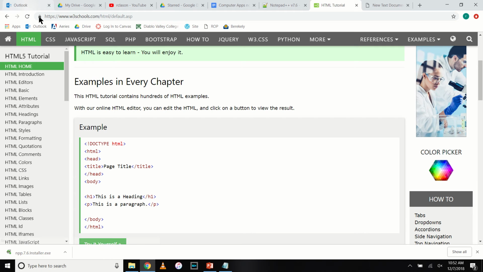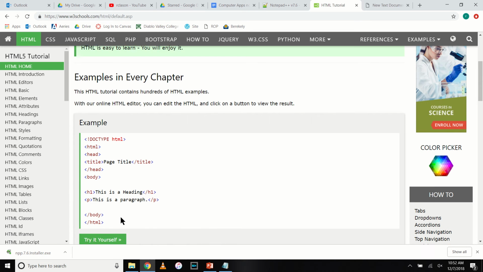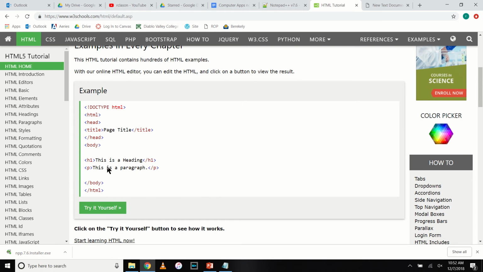Header is what goes up top when you have the web page. Well, Chrome doesn't display it. Title, and then body. I never use all this. And then kind of like in Word where you have your headings, you do H1, H2, and it arranges it. And then a paragraph. This is a paragraph. So this is good code right here.